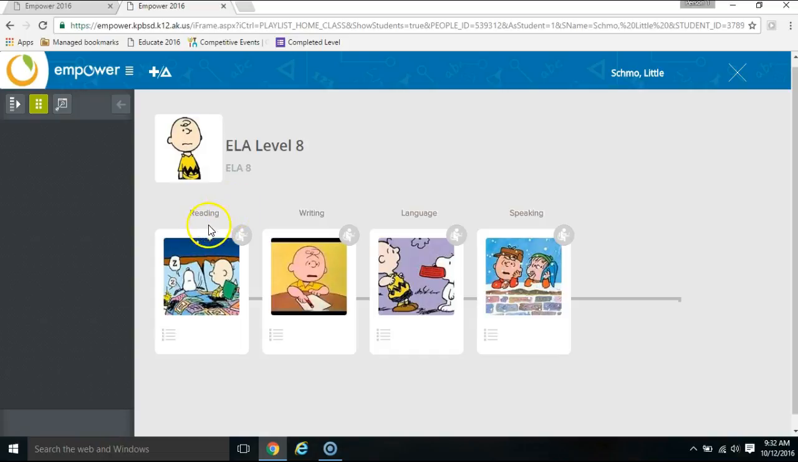So we're going to go through the 4 different areas of writing, the 4 different areas of language arts, one by one, and I'm going to show you what students should have accomplished in each of those 4 areas. So let's start with reading.